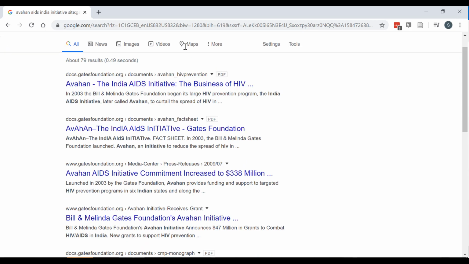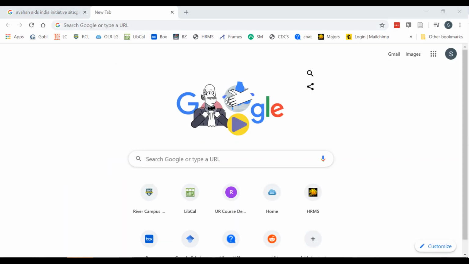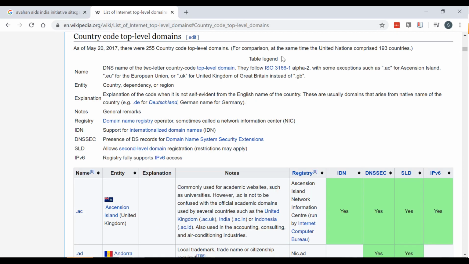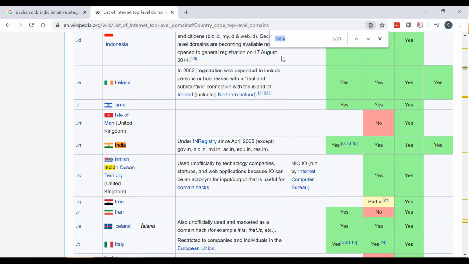Now, another thing that we can try is to look at specific country websites. In the guide that Justina and I have created for this class, we included a link to all the country codes. So I'm going to enter that in here. And I'm going to find the domain URL for India. All right. So from here, I can see that .in is the one we'd like to use.